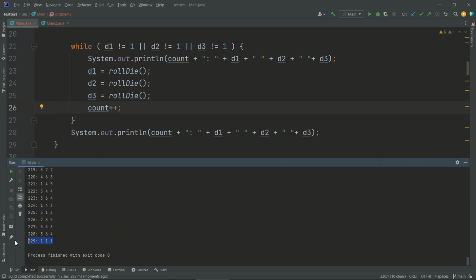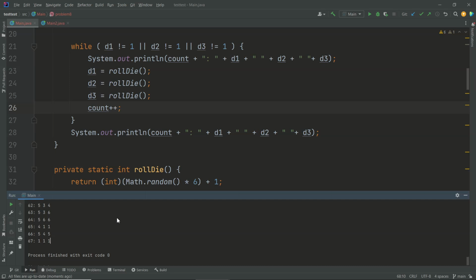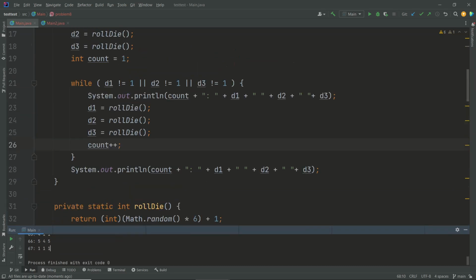All right, great. So it took us 229 loops in order to finally get all ones. If I run it again, now I've got 221 to get all ones. That's interesting. 67. That was a lot fewer. Okay. Cool. Is there anything else I want to say about this?